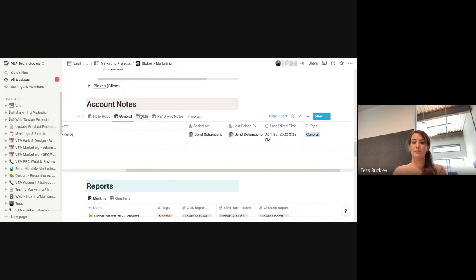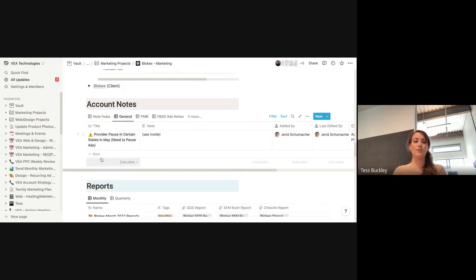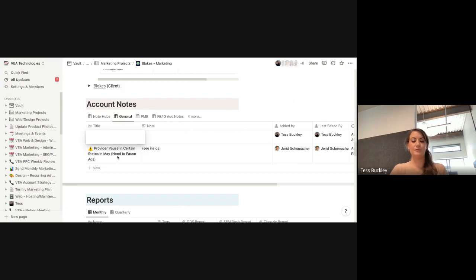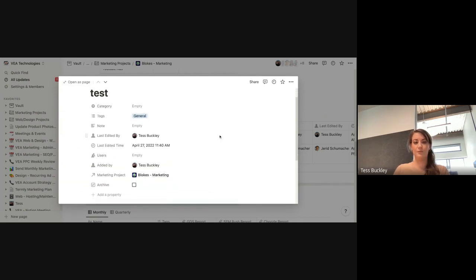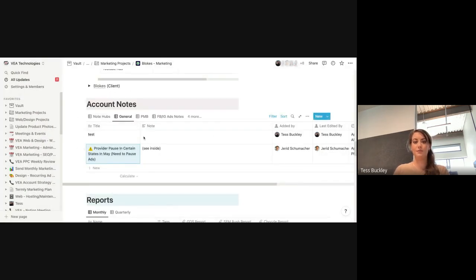So go ahead and create a new note right now. If you just do new, just do a test. Instead of opening it up at all, you don't need to say much. Just say it's something quick, and you can just go ahead and put that note right there.